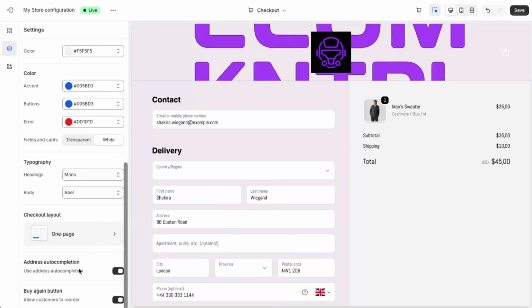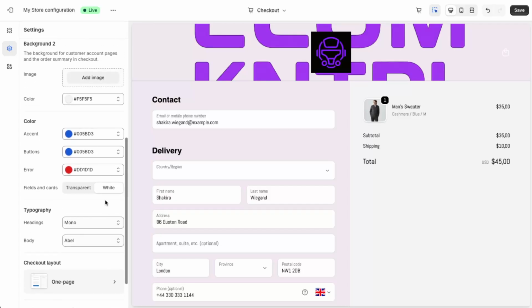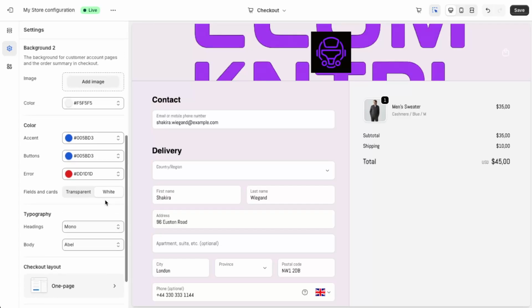To make filling in addresses easier, click on Address Autocompletion. Turning this on allows Shopify to suggest and autocomplete customer addresses as they type. This can reduce input errors and speed up the checkout process, which often improves conversion rates.